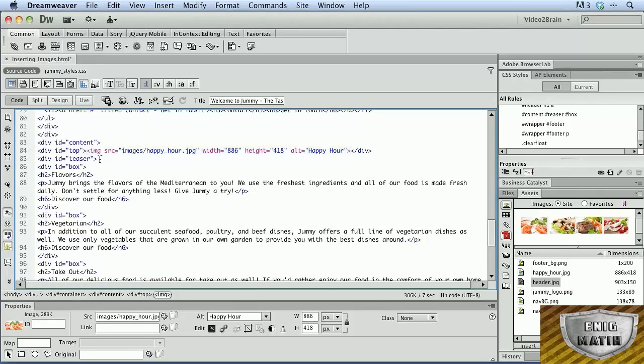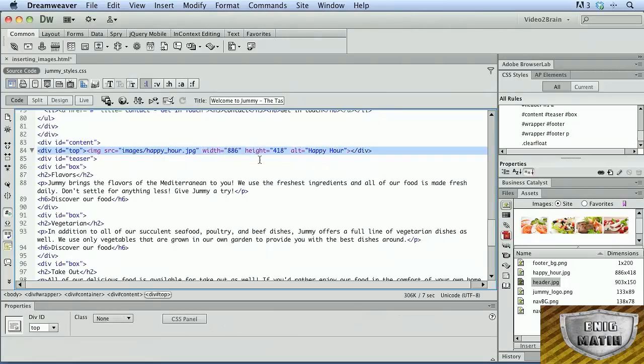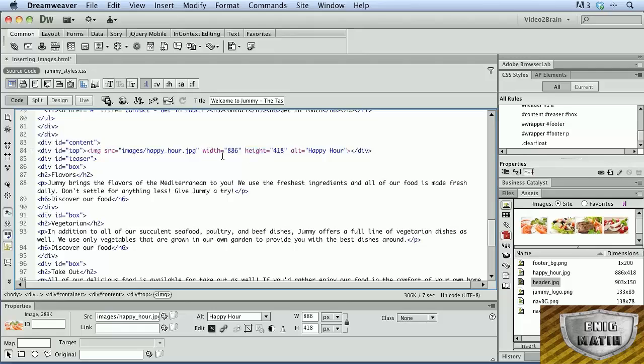And by default, it is going to insert the image tag with a source attribute identifying where the image is located. And then it's also going to add the alt attribute, which we had added earlier for alternate text. And it's also going to add a width and height attribute. So this is basically the width and height of the image as it exists right now. If you wanted to double check, you'll notice down here in the assets panel, the happyhour.jpg file is 886 by 418. And you'll notice that that is represented within the width and height attributes.